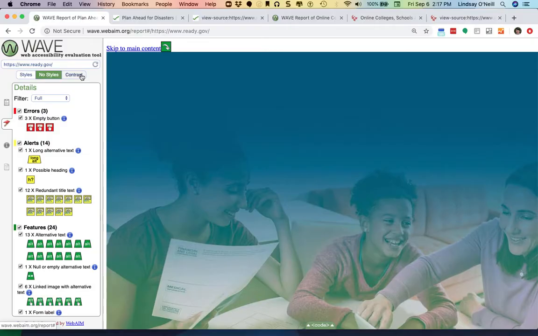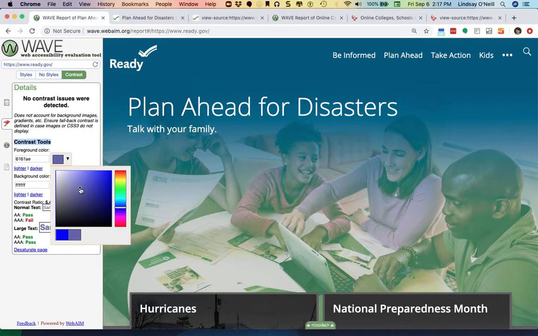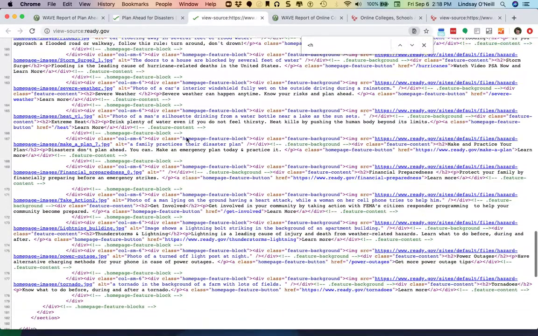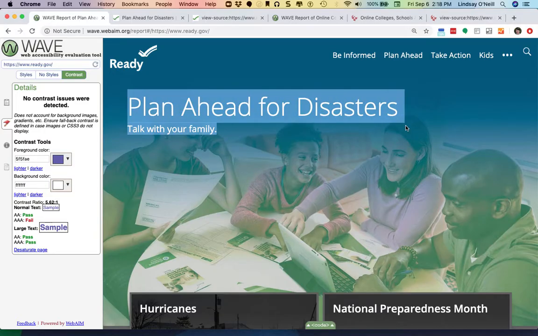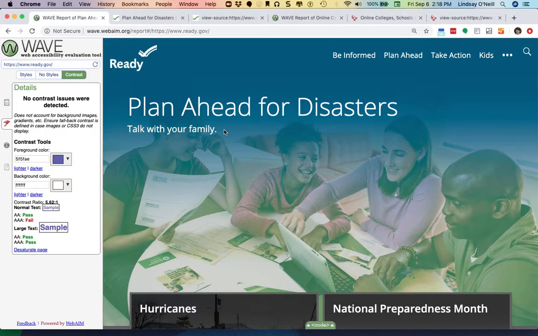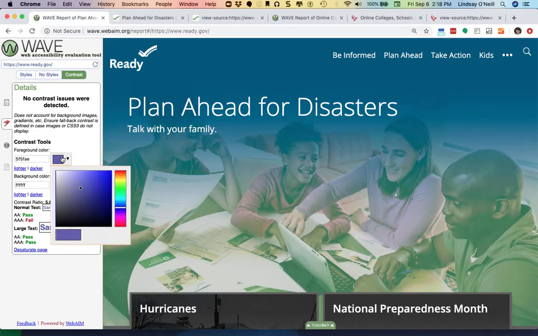Last item, let's take a look at before we move on. There's a contrast tab here. No contrast issues were detected, but it's not looking at background images or gradients, etc. So it does offer a tool here where you can manually input a color. You could either, again, go to the source and try to check for the colors that are in the back end, or you could try to pick out the colors in a given graphic. For instance, this text is over a background image. Maybe you'd want to try to pick out some of the colors in this image and make sure that this text does have appropriate contrast with the background image. So that's something you can do here.